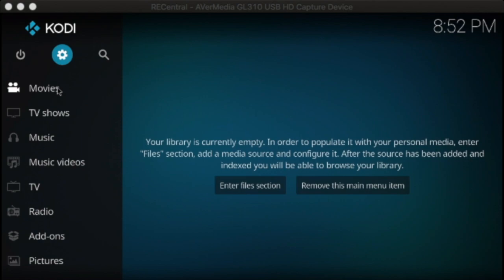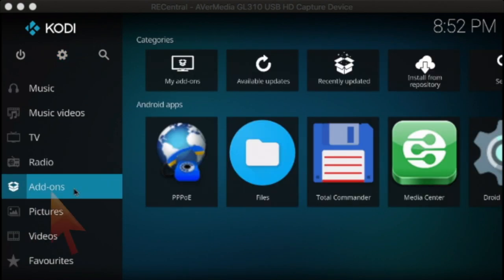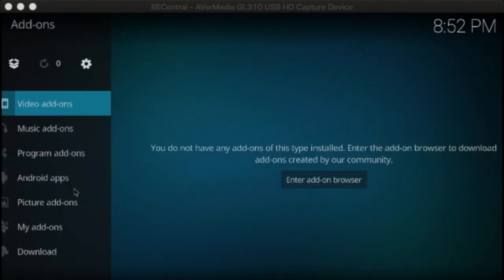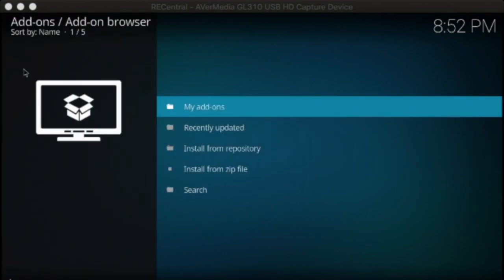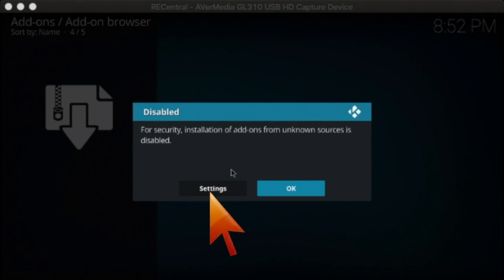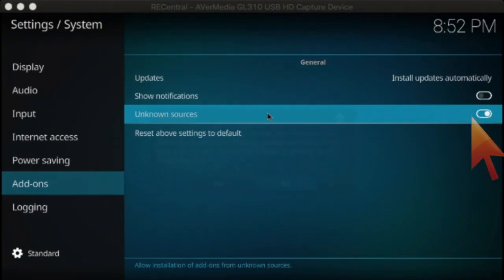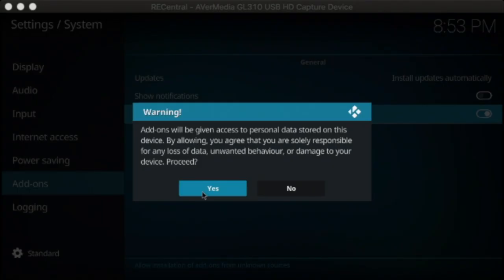All right, so from the home screen of Kodi, click Add-ons, then click on the little box icon in the top left corner to get to the add-on browser. Next, click Install from Zip. You're going to get a security pop-up and just simply click on Settings, and we're going to enable Unknown Sources. You'll get another warning, just click Yes.